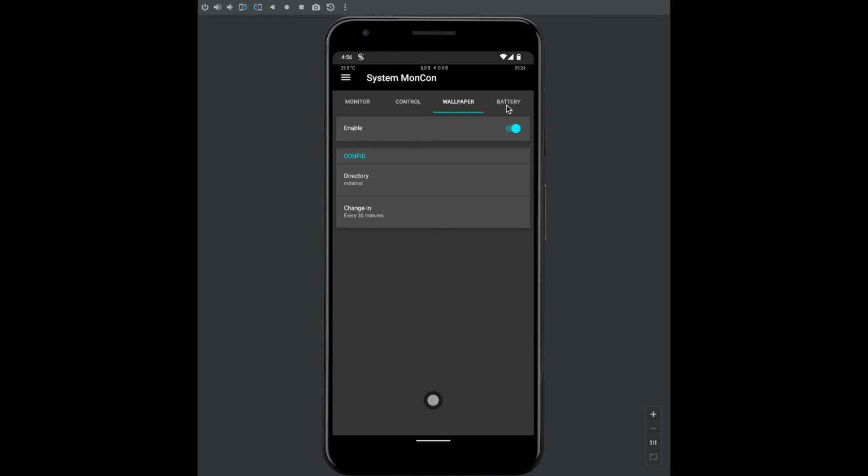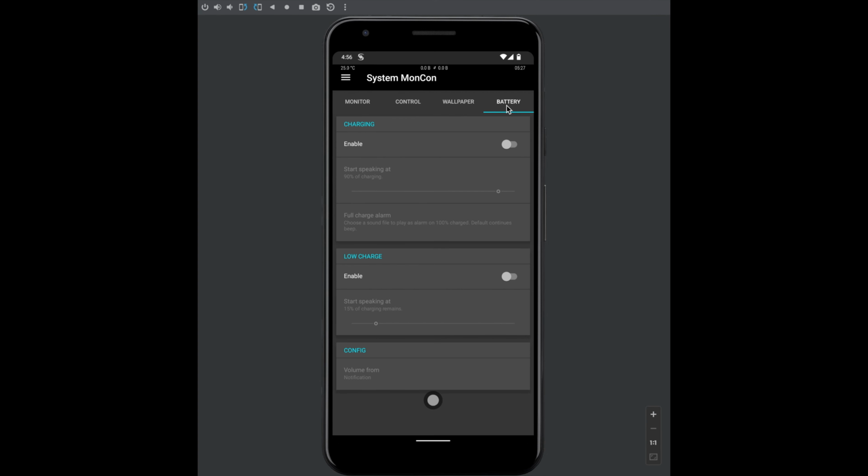Now let's go to the battery section. Overcharging the battery causes heat issues, which makes the battery discharge faster. We already have a battery temperature indicator in the monitor section, but keeping an eye on charging and discharging also has some importance, so let the app help you in monitoring the battery. In the charging category, tap to enable charging monitor.